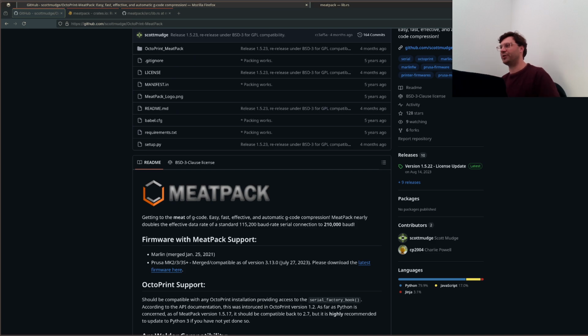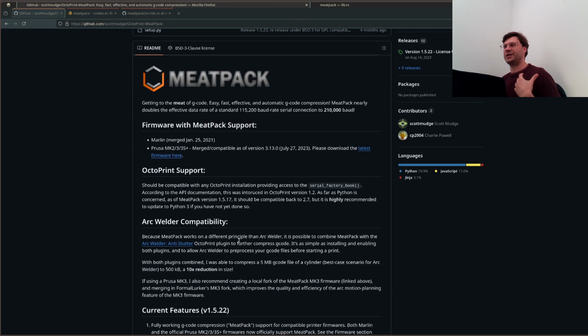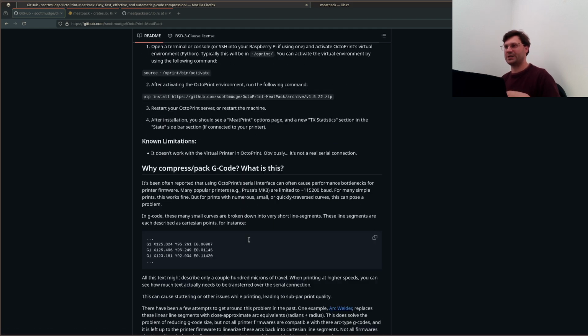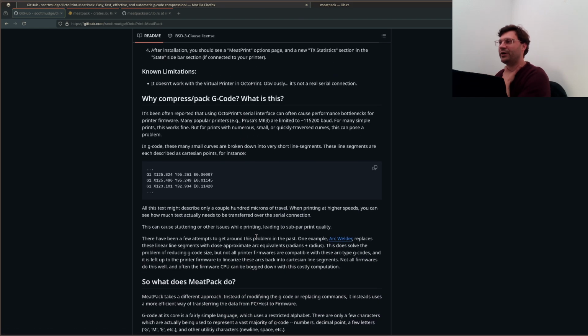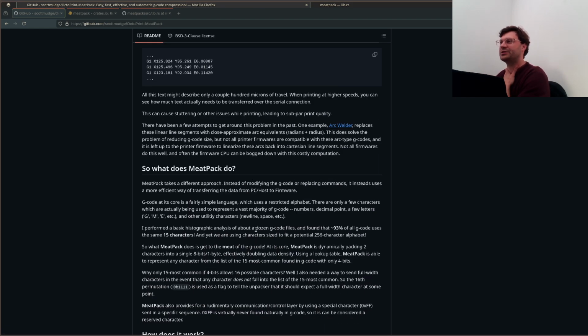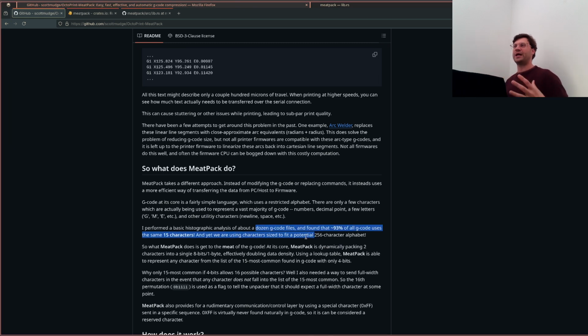It was created and authored by Scott Mudge, who did a histographic analysis of G-code files. If I scan down here, part of the repo, he found that after looking at all the characters in a G-code file, which is typically made up of G's, X's, Y's, and numerical characters, G-code is mostly represented by 15 characters. Up to 93% of a G-code file is just 15 of the full ASCII range.